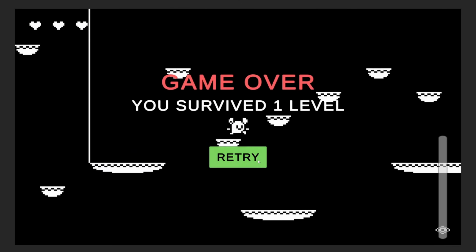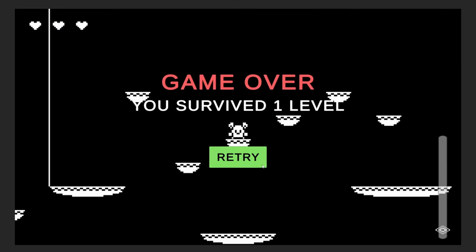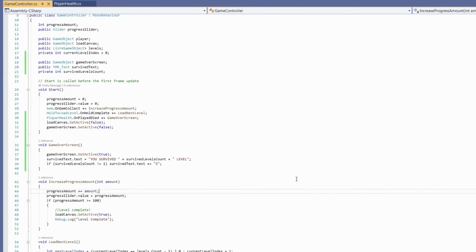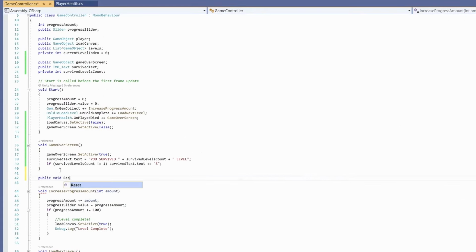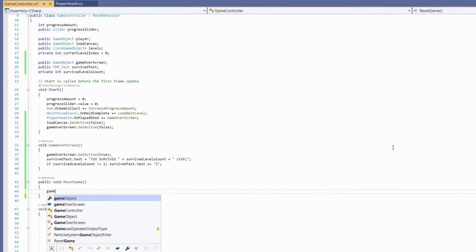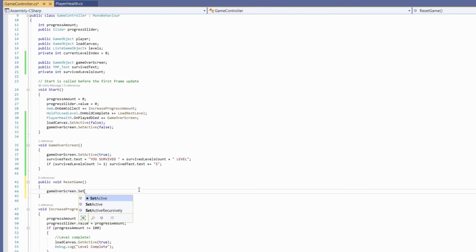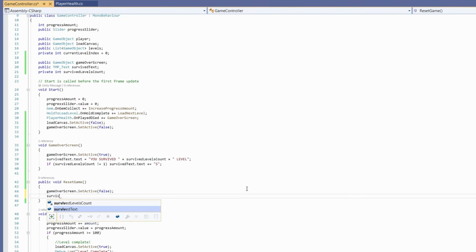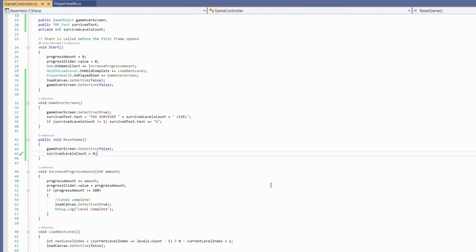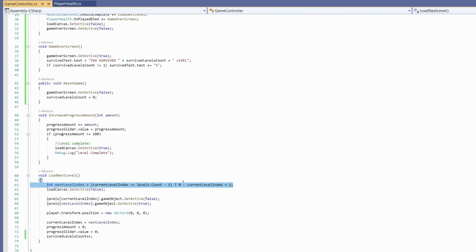Now our retry button still doesn't do anything. So let's add in this functionality. So in our game controller script, we're going to go public void reset game. In here, we're going to want our game over screen dot set active to be false, our survived levels count to equal 0, and then we're going to want to load back to our first level, so level 0. Currently we only have 1 load next level where we just increase down our list of levels and then repeat back to our first one.